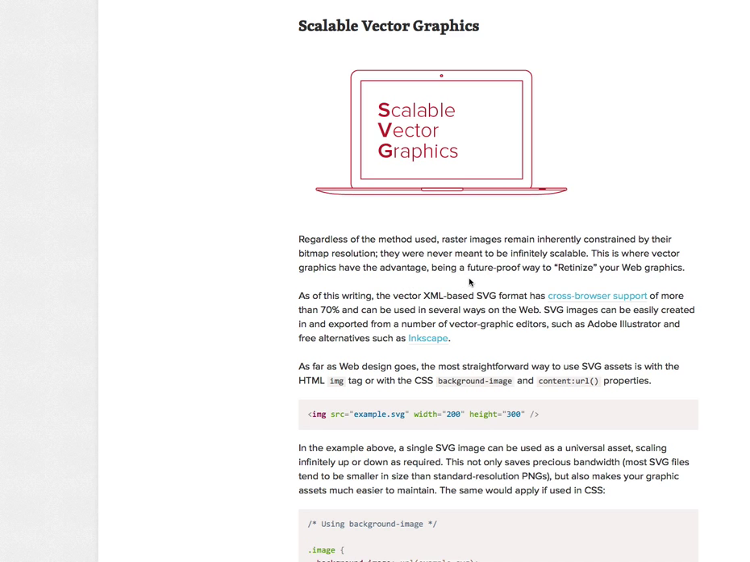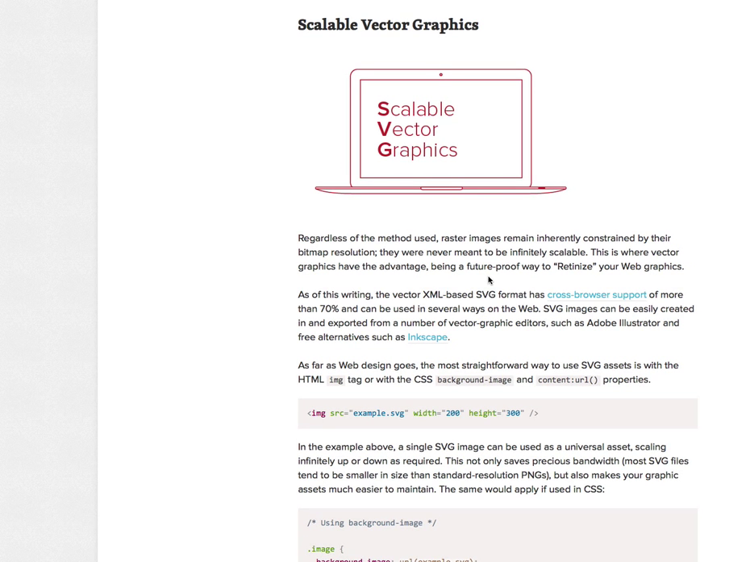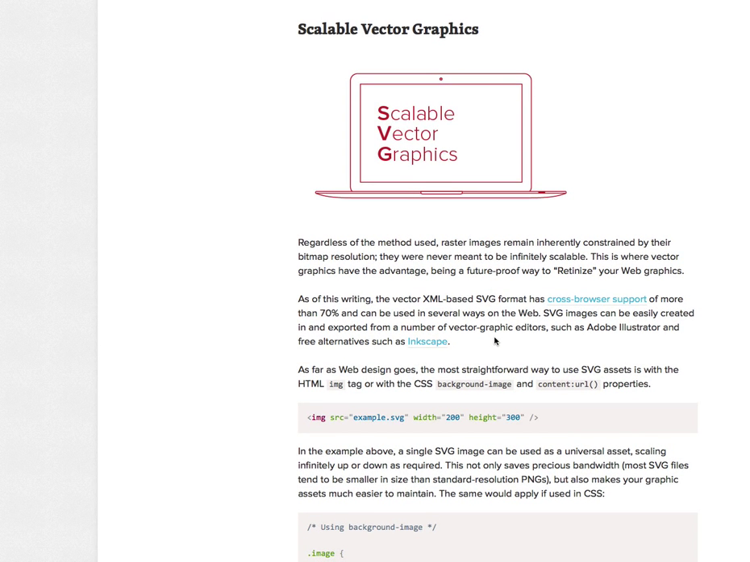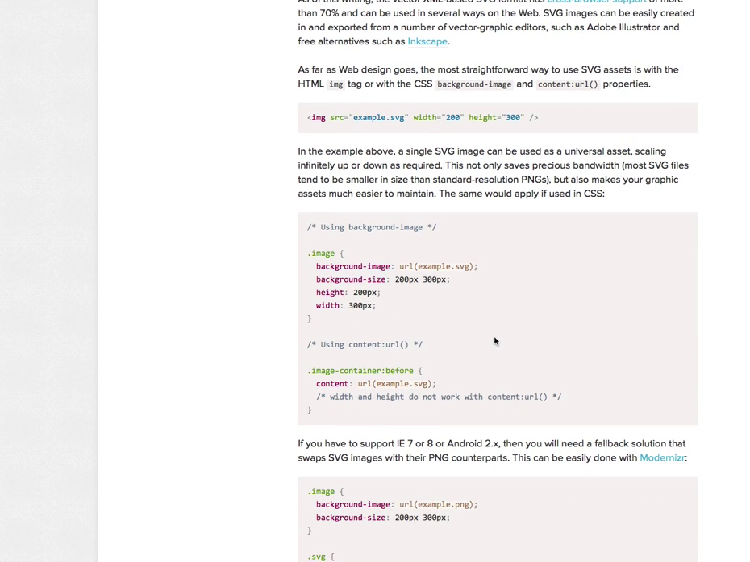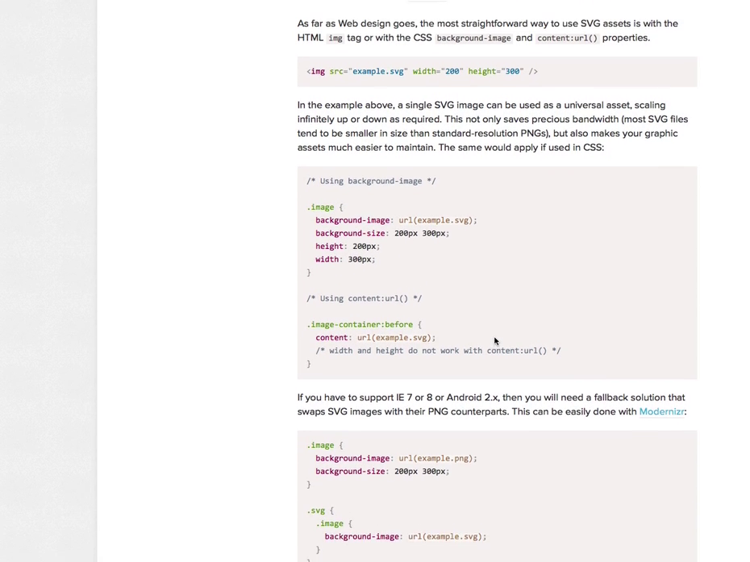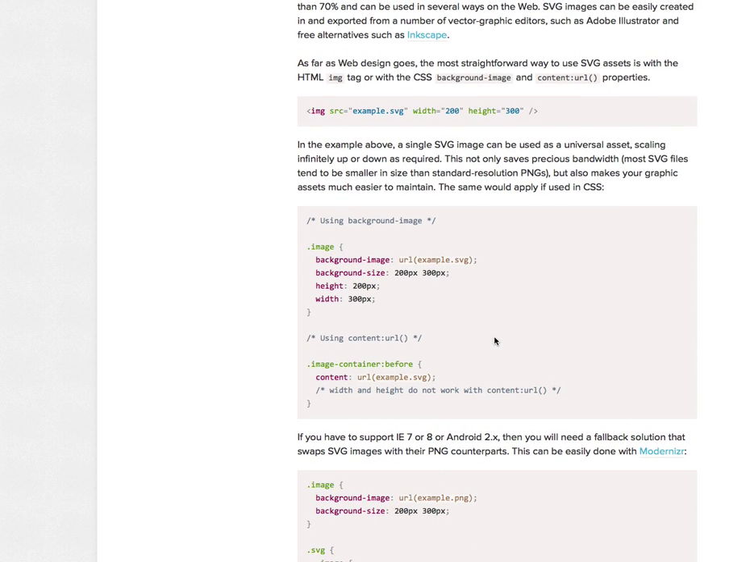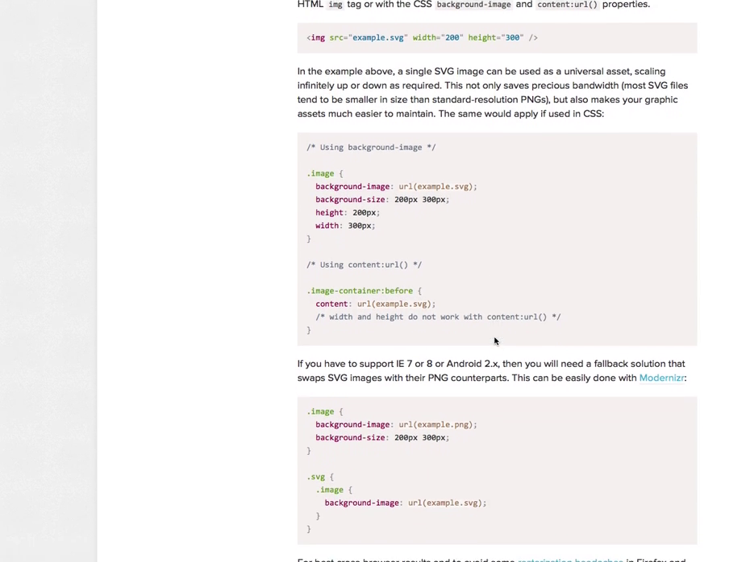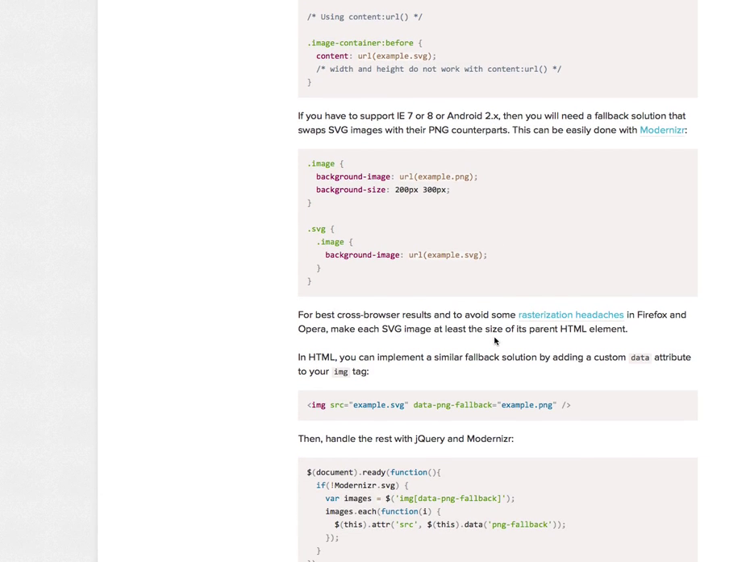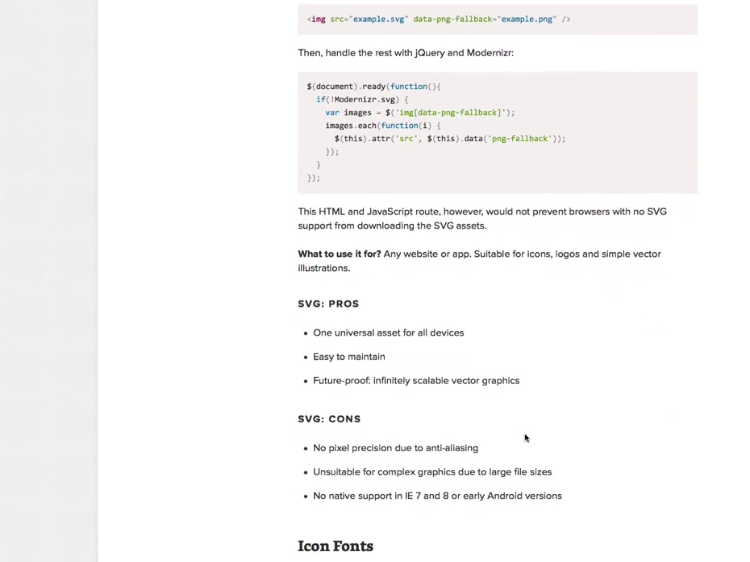Regardless of the method used, raster images remain inherently constrained by their bitmap resolution. This is where the vector graphics have the advantage. Just like when you can do your vector image in Illustrator and save it as SVG in there, and it optimizes it. Smashing Magazine shows you a lot of good HTML image tags that you can use. Also in Internet Explorer, how to use that.